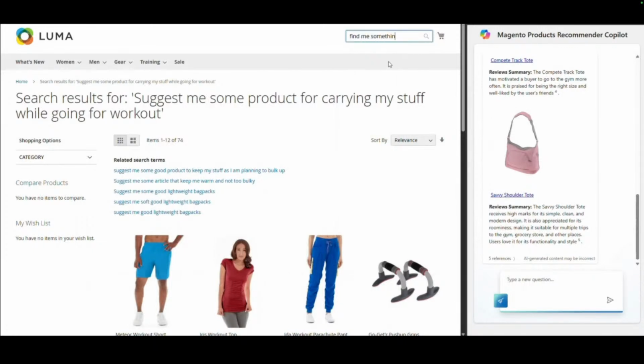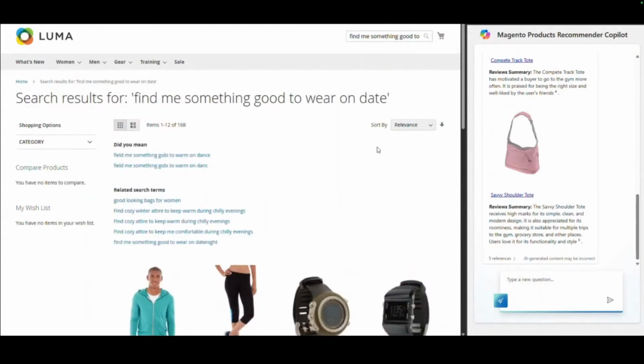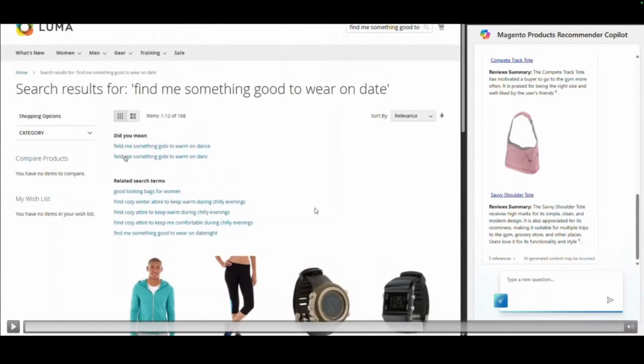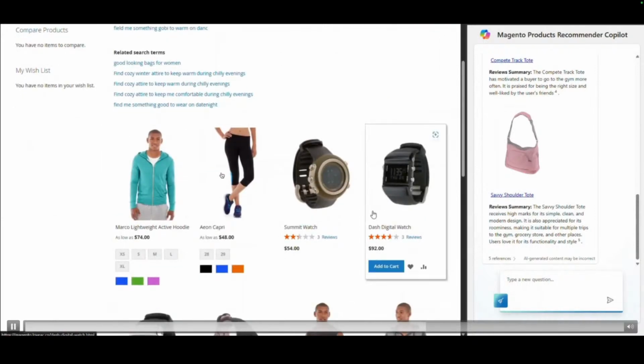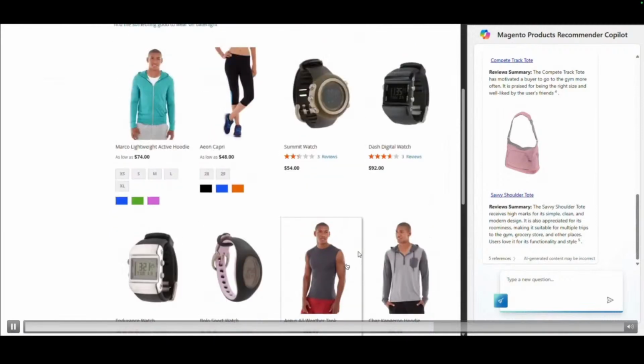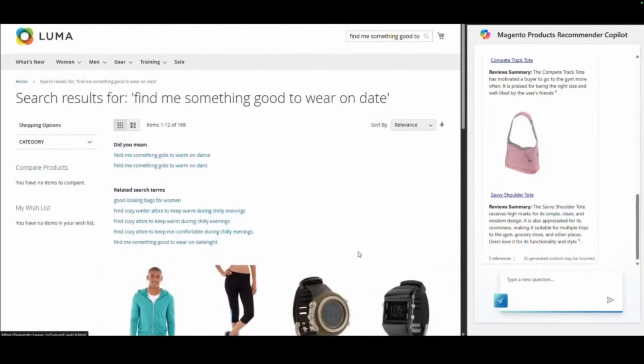Now, let me try another search, something like find me something to wear on a date. Now, this is a very random search. And if you see the recommendations here, it says, did you mean something Gobi to warm on dance? Gobi desert. I mean, what is it really recommending? So the search is not really as good as it should be, because it's a native keyword search match.